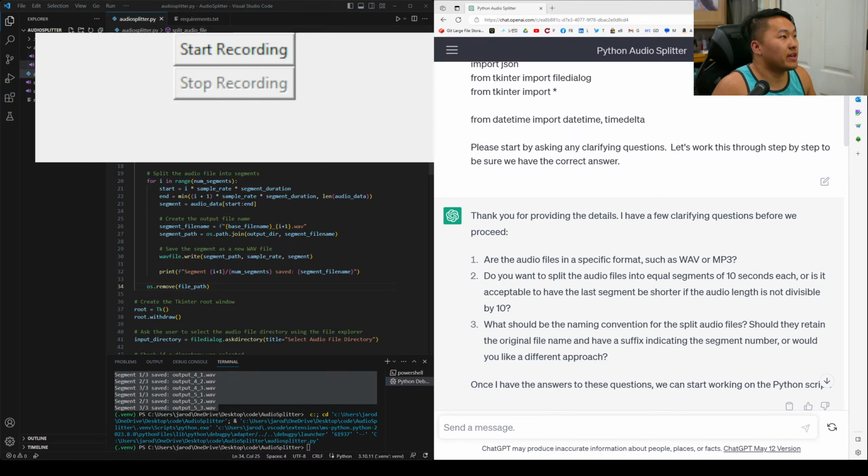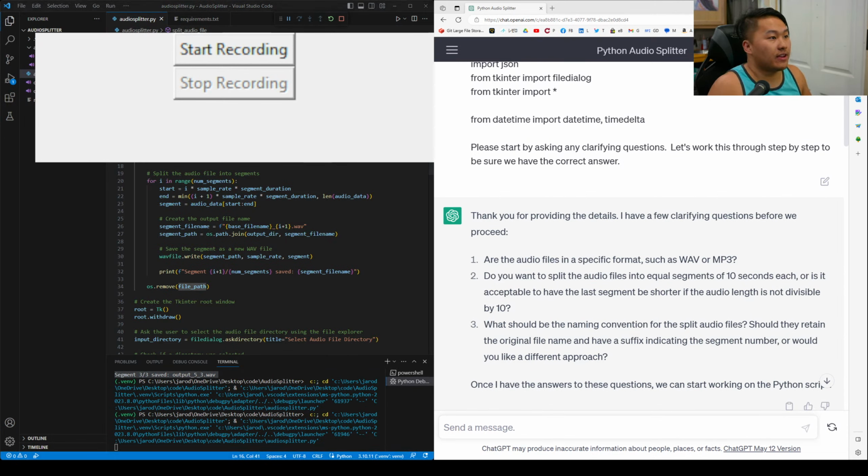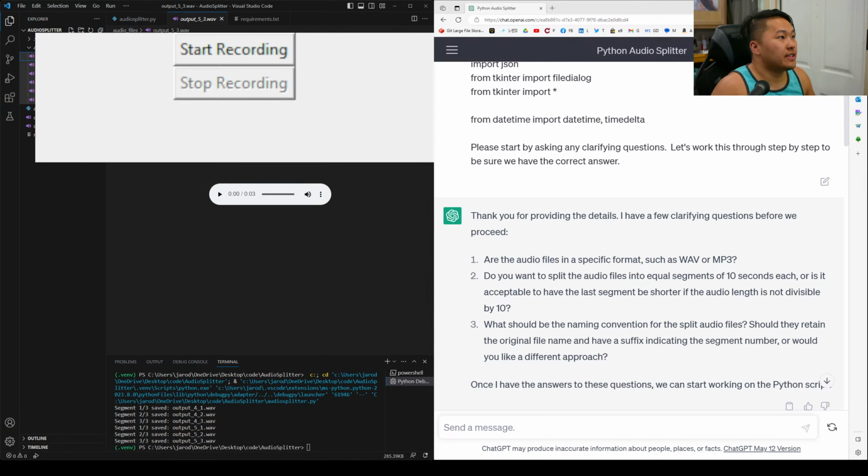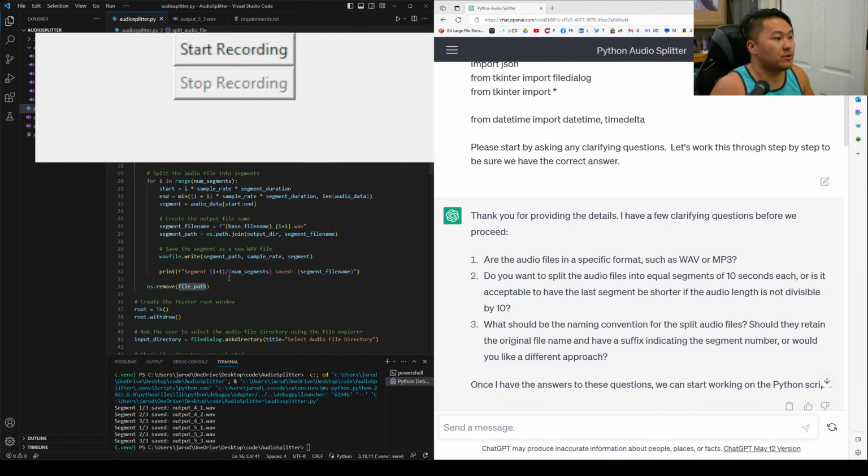As you can see, I have them in audio files here, so let's go ahead and rerun that. And select audio files. All right, there we go. So now I didn't have to use ChatGPT for this one because this one was a simple remove. So just OS remove the file path for the split audio.